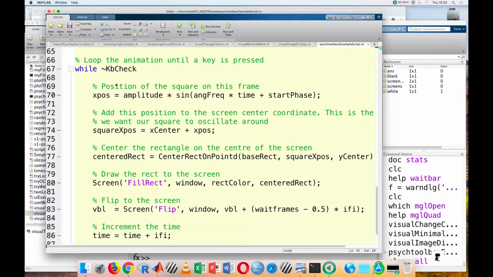So what's while tilde KB check? How does that work? So it's like a while loop function, so it keeps going until inequality is or isn't true. So that's while KB check isn't true. So yeah, when someone presses a key, then it will stop. KB check basically returns true if somebody hit the keyboard somewhere, okay?